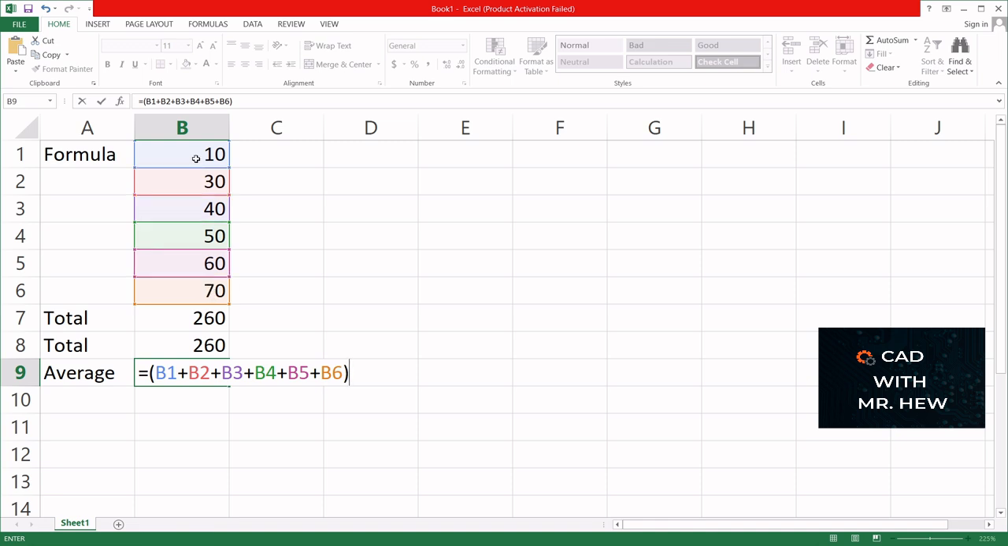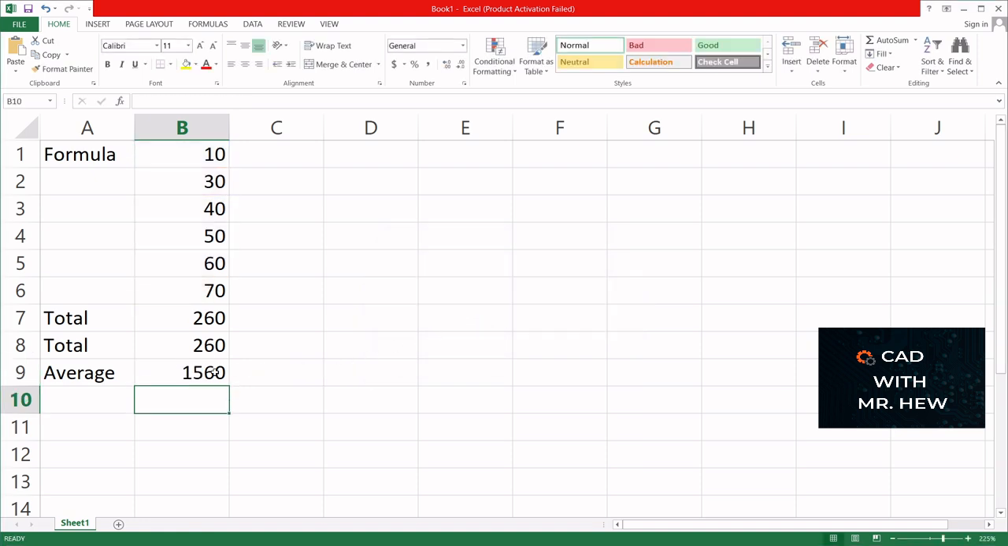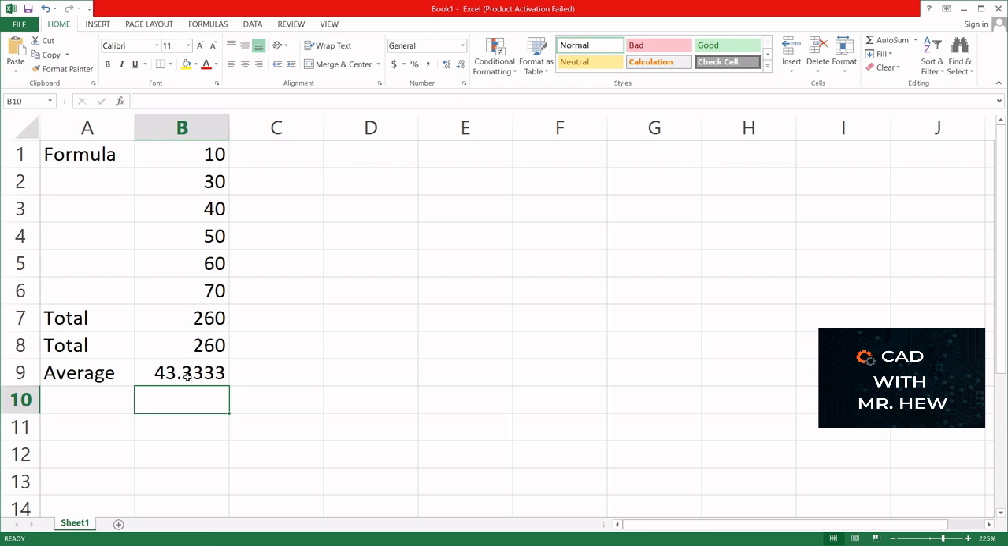Then I need to, how many numbers do we have? 1, 2, 3, 4, 5, 6. I'd have to divide the answer by 6. Enter. Okay, it says that I have an error. So what I need is a division sign. So let me put the division sign here. Enter, right? So the average is 43.333, okay?